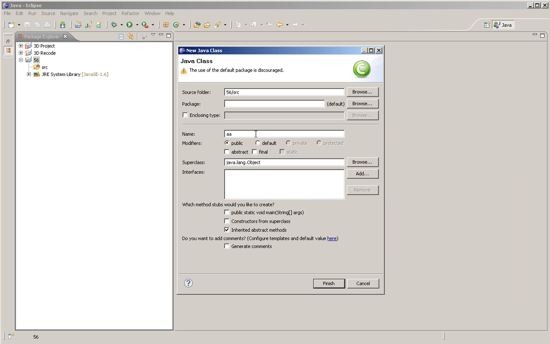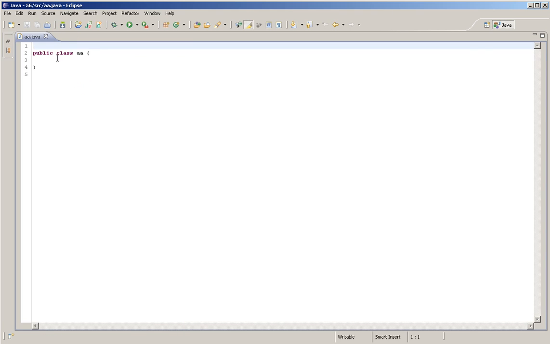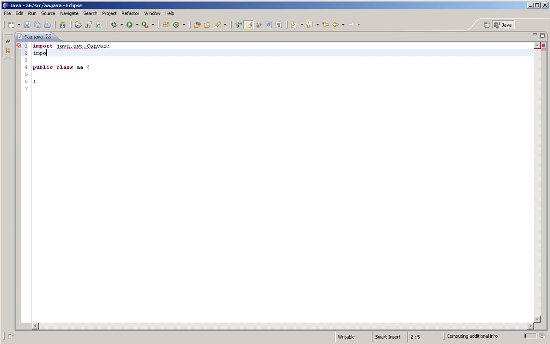Let's create a new class called AA. You should know how to do this, and that's where we're going to start. Now we have this class, and we will actually need to import two things before starting the tutorial. We need to import the Java AWT Canvas, and also import the Java Swing JFrame. These are the two things that we will need for this first tutorial, at least.